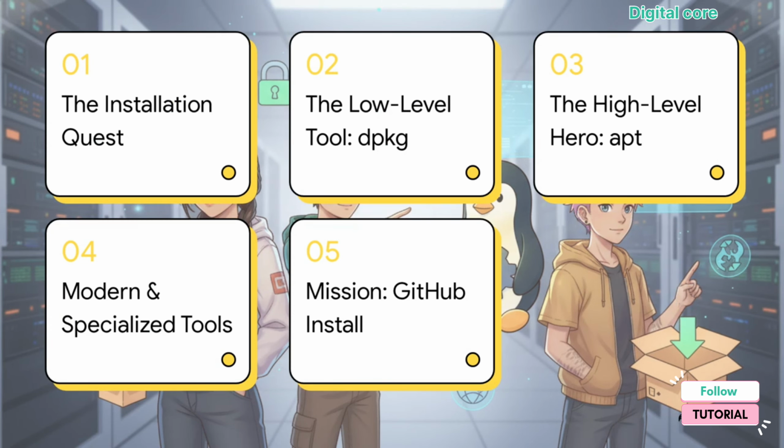So here's the journey, our little installation quest for today. We're going to start with the basics, the low-level stuff, using a tool called DPKG. Then we'll level up and meet the real hero of the story, apt. After that, we'll check out some more modern tools before we put everything together for a final mission, installing an app straight from GitHub. Let's get started.